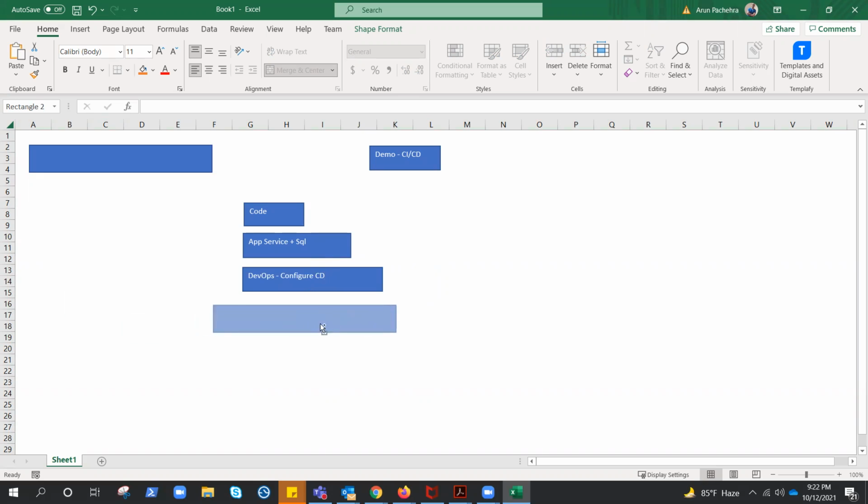Then we also need to see a few things. For example, we created two app services, one as in stage or QA and another one as a prod. So we'll create these stages on pipeline with different targets.